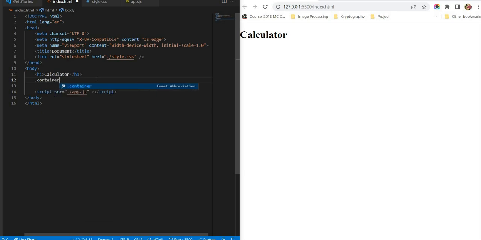We're just gonna say container like that, and inside of our container div, the first thing that we're going to get started with is a row. We're going to have about 6 rows. The first row is going to contain our screen where we're going to display our mathematical expression and results, by the way, and then the other rows are going to contain our operators and our numbers.